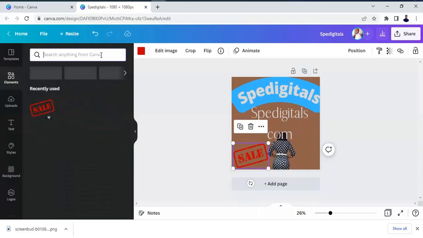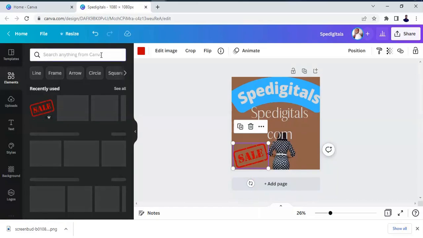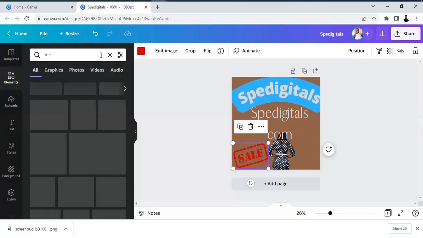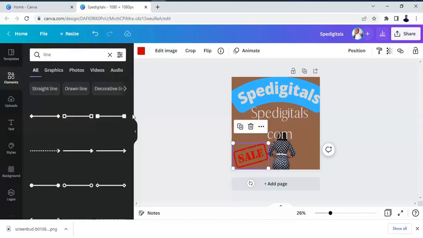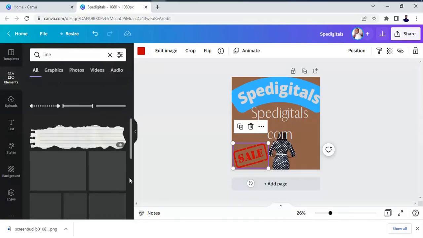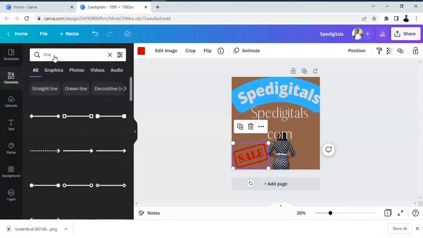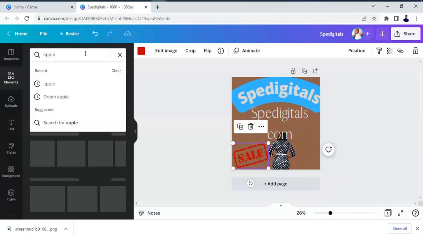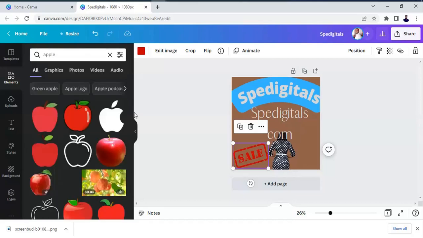Anything that you're just looking for, just type it here. Let's say I'm looking for a line. Just say line, hit enter. It will show me different types of line. If I type in fancy line, it will show me something that is more fancy. Let's say I'm looking for apple, hit enter. You can see it shows me apple.